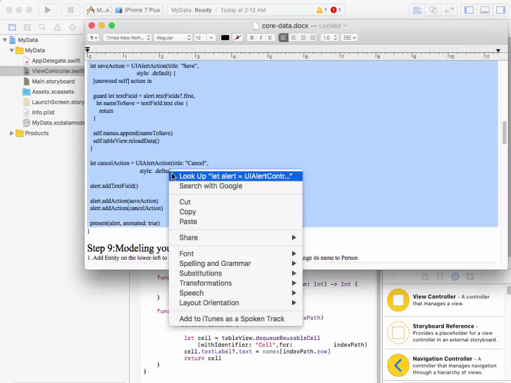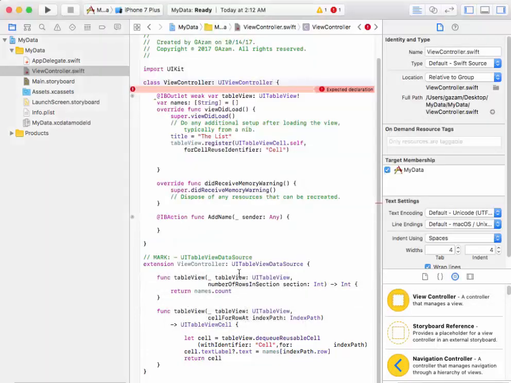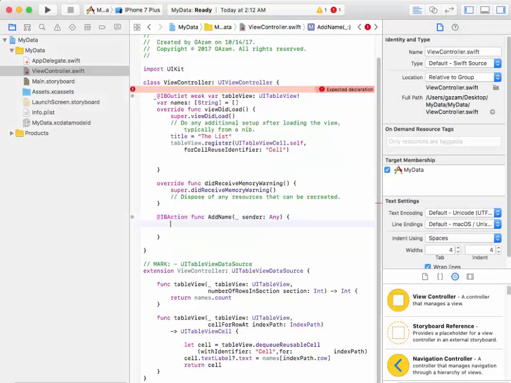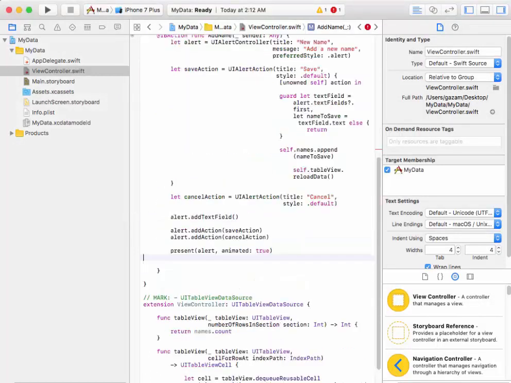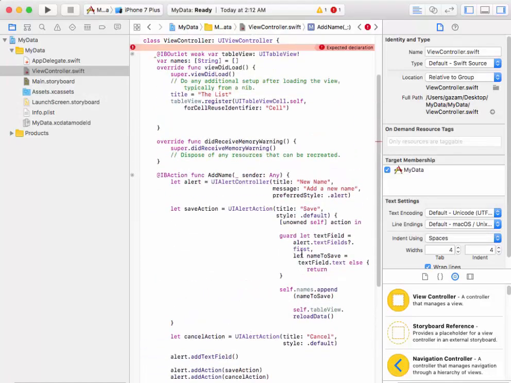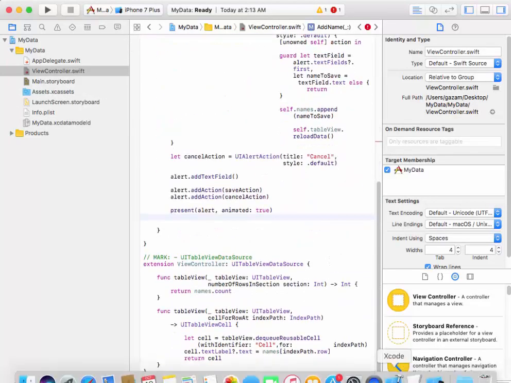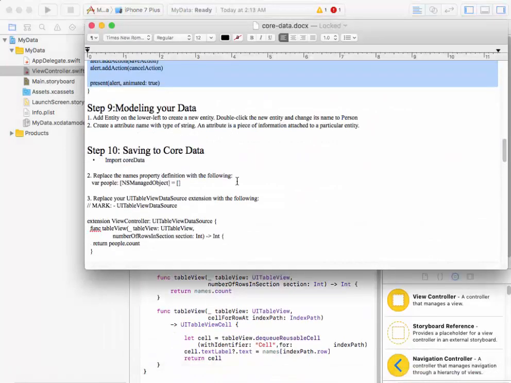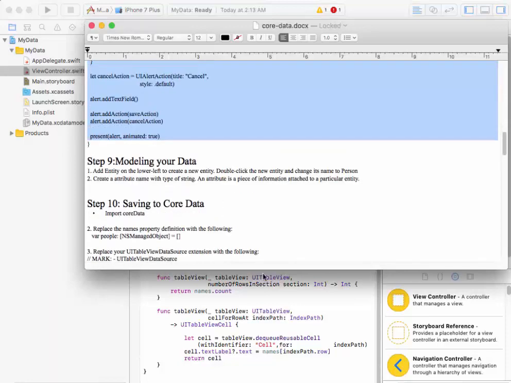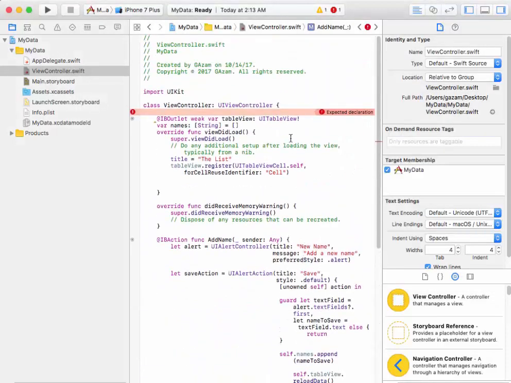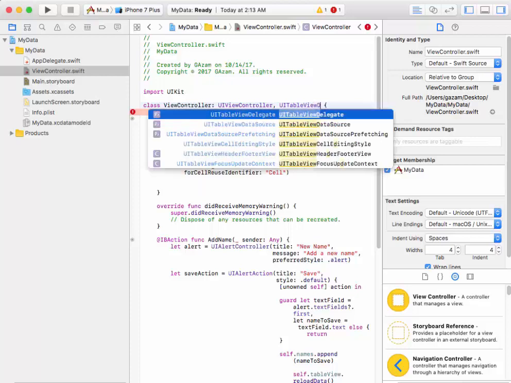In the addName function, I created an alert controller, UIAlertController. In that, a UIAlertAction will prompt you to add some name, and when you enter the name it will be appended into the names array.